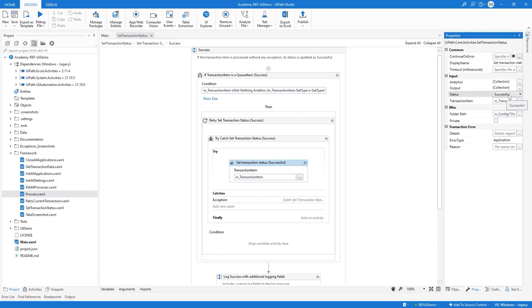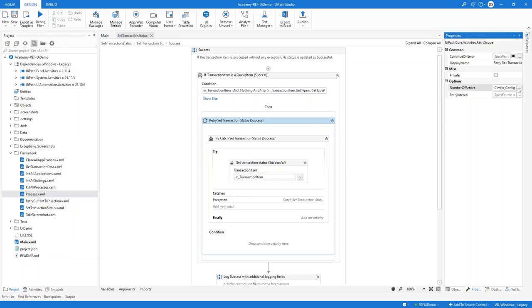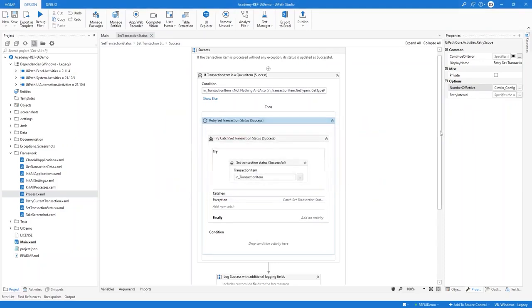Yet again, we see the REFramework mechanisms come into play. How is that? First, by surrounding the set transaction status activity with a try-catch activity. Secondly, with the retry scope activity that helps us to handle situations where an error occurs and the status cannot be set to successful. Remember when we've set the value for the retry number set transaction status constant in the config file to 2.